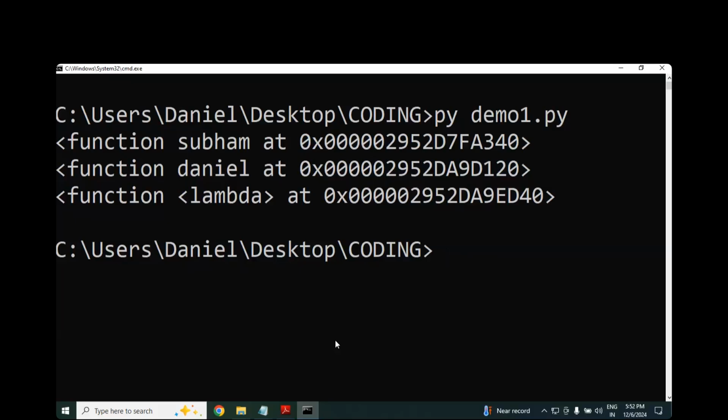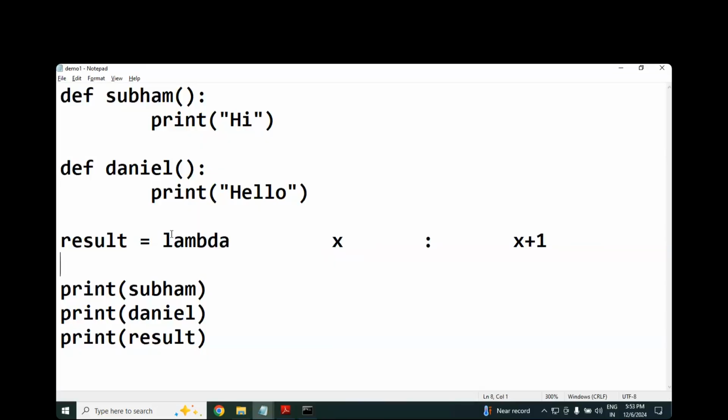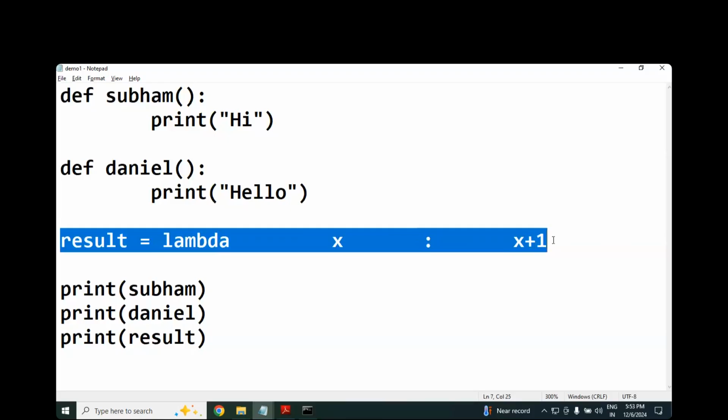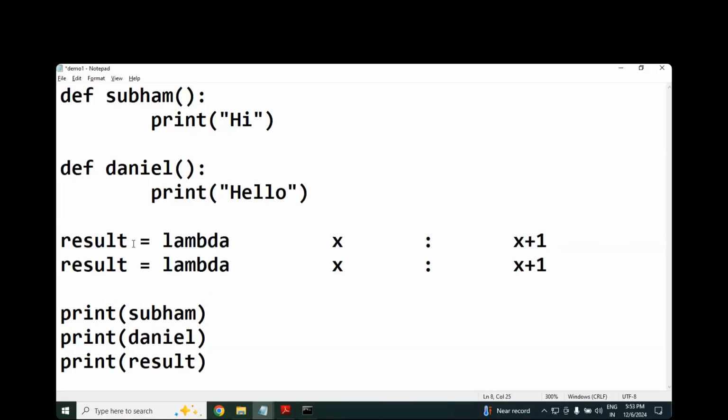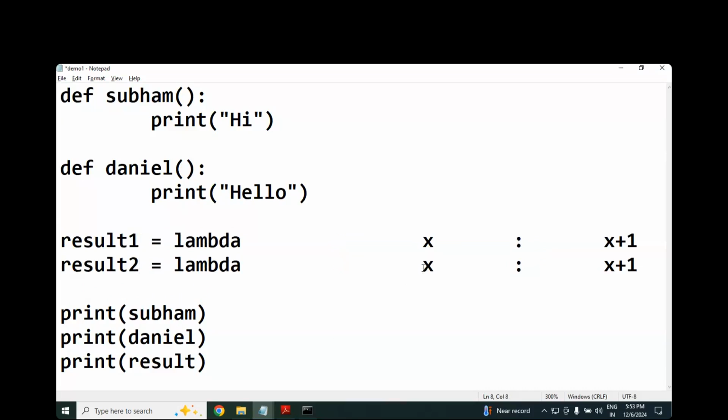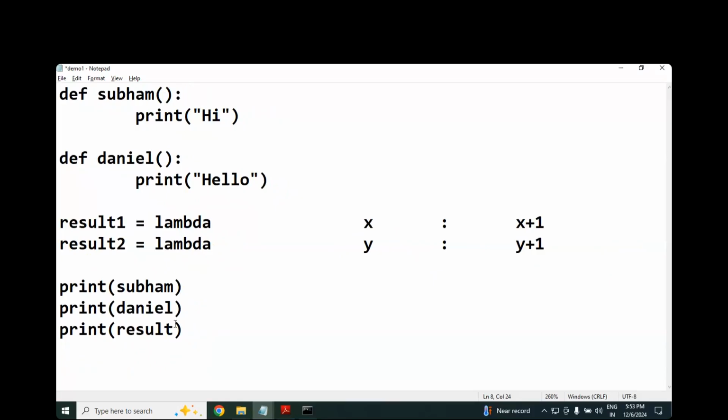Did you understand? Can we create one more lambda function? You will get clarity. Simple: copy paste. Change the name of the variable. Here, let me give result1. And here, instead of x, let me provide y. Here, instead of x, let me provide y. Now let us print result1. You will understand the syntax very clearly. Don't worry, I'm here. I will help you.